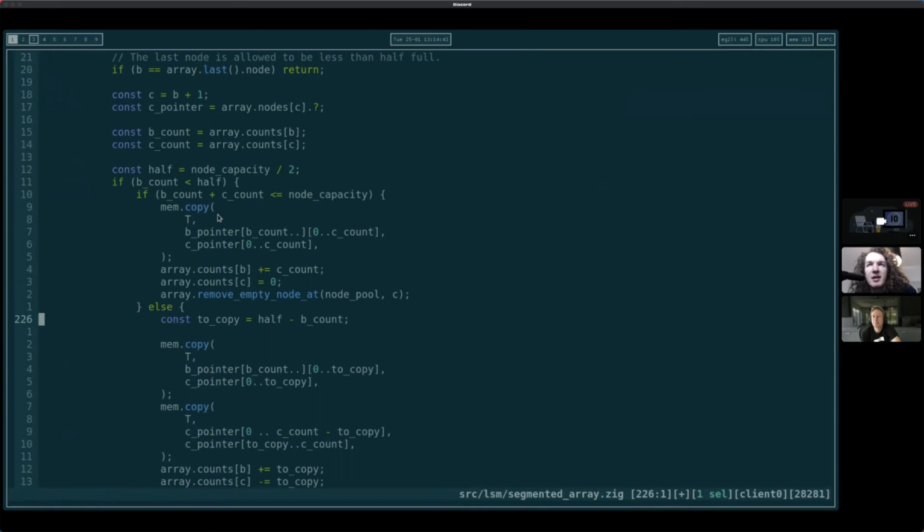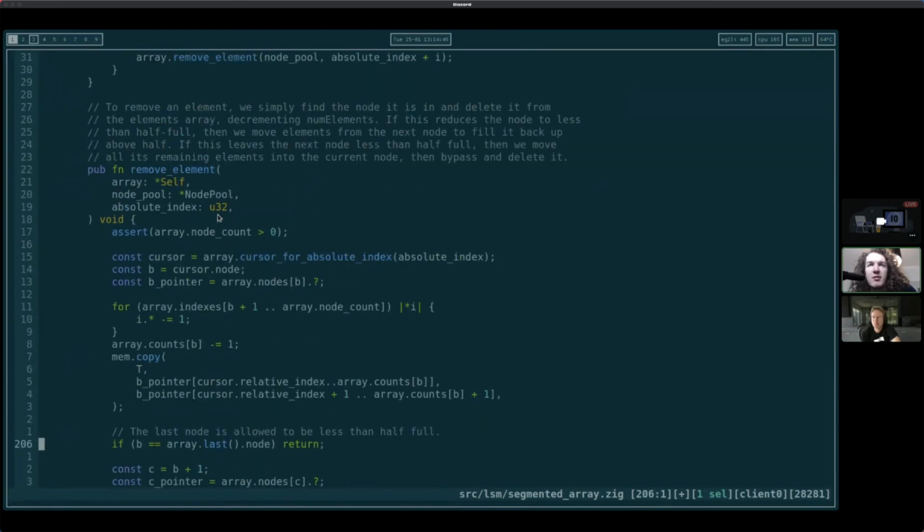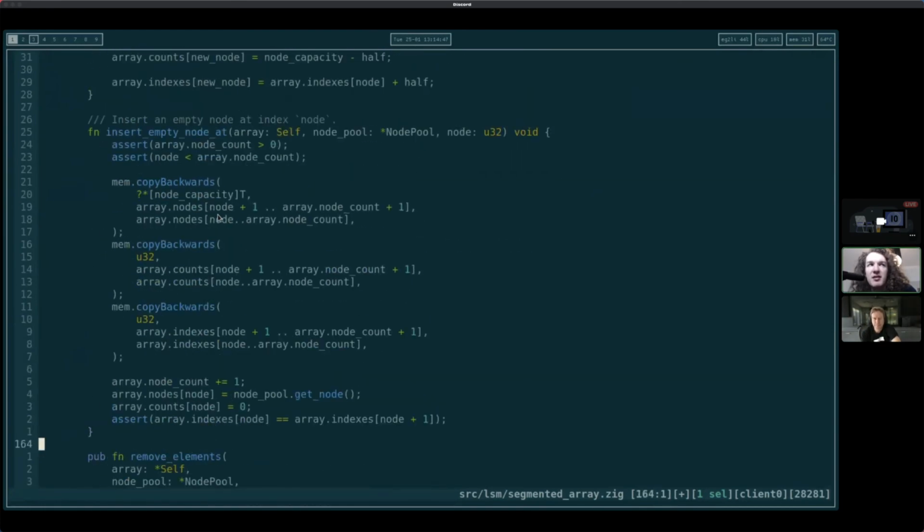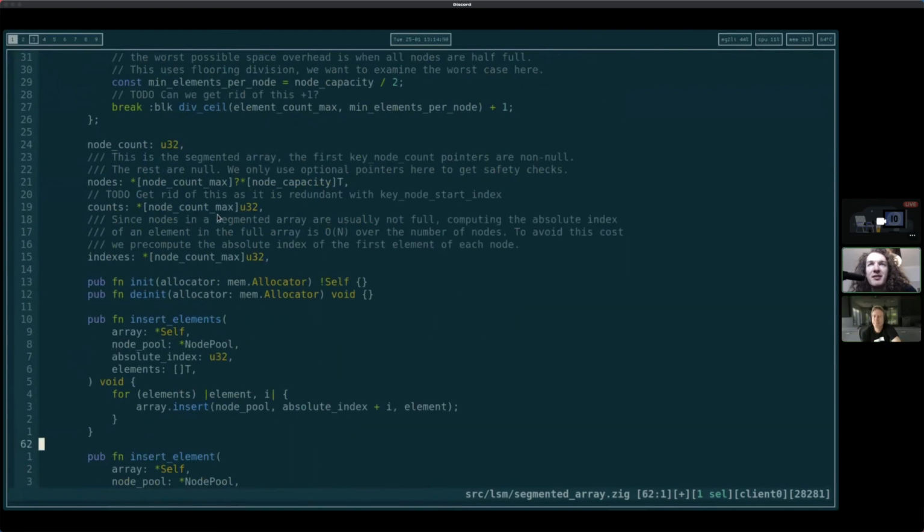Yeah, that makes sense. We definitely want tests, and we need the node pool next, I think, and then tests, and then we can start trying that.